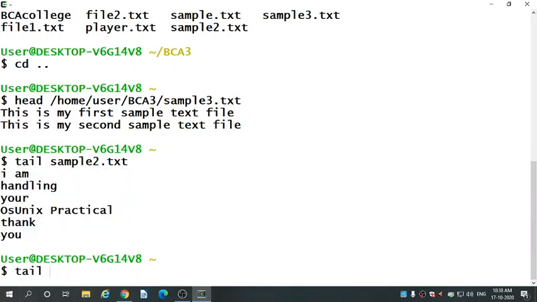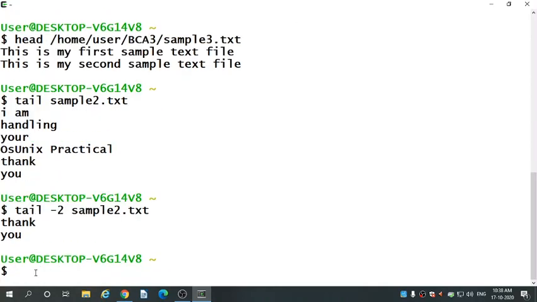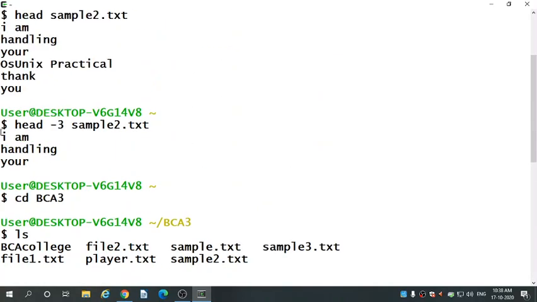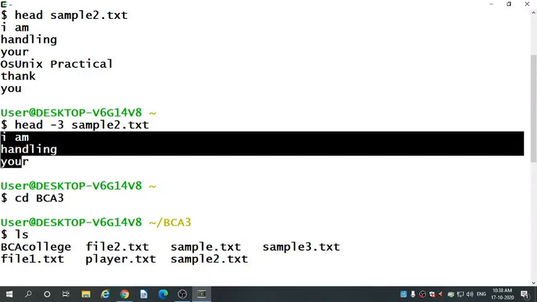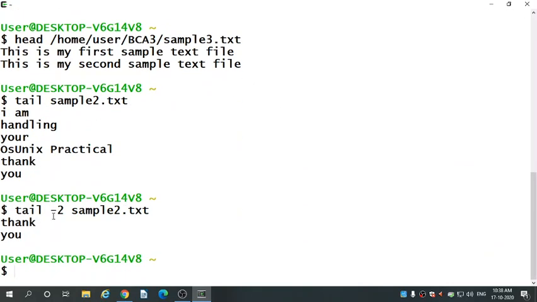Tail command -2, then file name sample2.txt, enter. Here the head command will print the first 3 lines, or whatever number you have used as an argument. It printed 3 lines, and here you are using -2, so it will print the last 2 lines from the file.